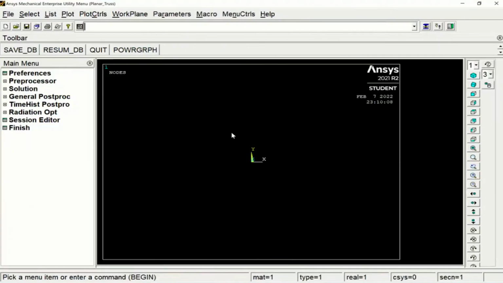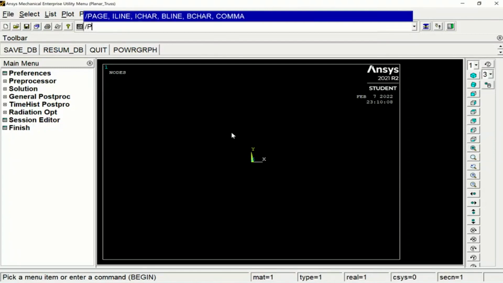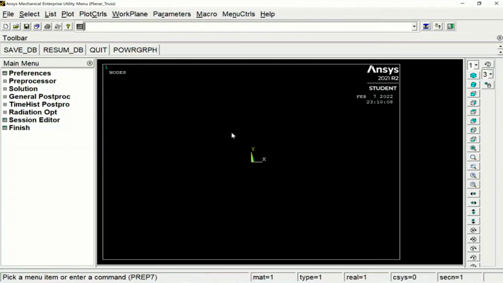Okay, as I stated, in this video I'm going to fully focus on command prompt, and I'm not going to use the graphical user interface. So let's start. The first step is entering the preprocessor. For entering the preprocessor, I have to write prep7. Now we are in the preprocessor step where we can define the elements, the parameters, and also do the modeling, putting the material properties.